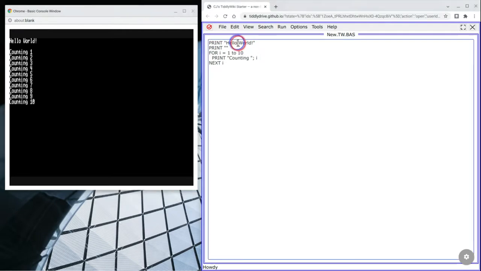Hello to the world of BASIC programming fans. So this is kind of a nice way to do some BASIC programming.